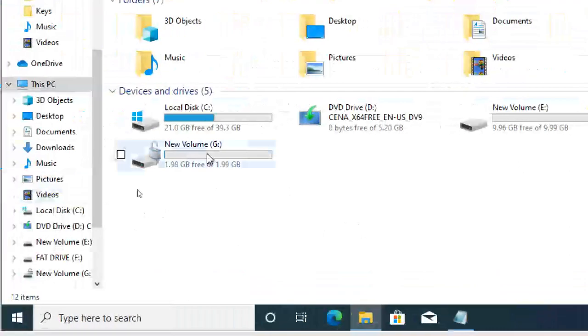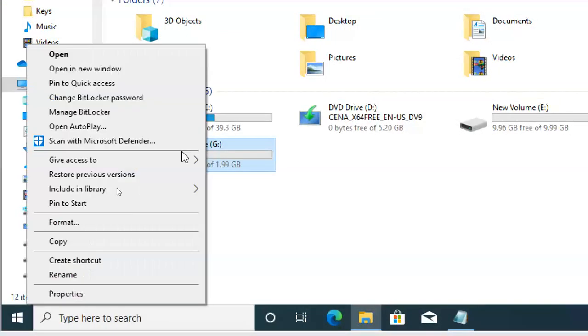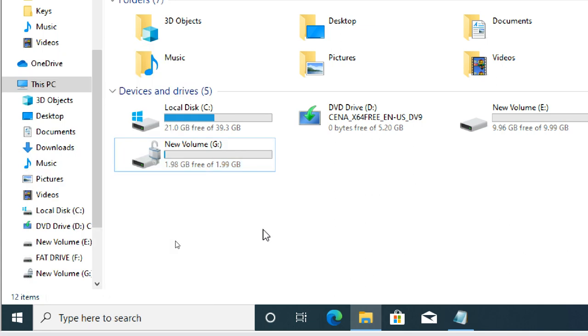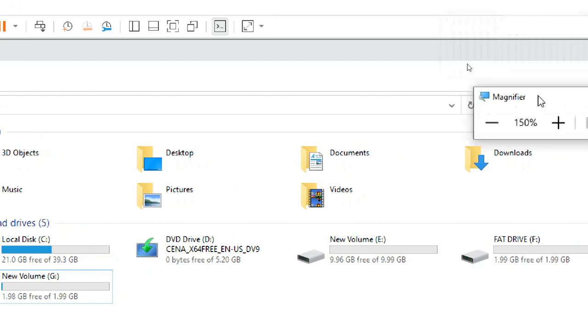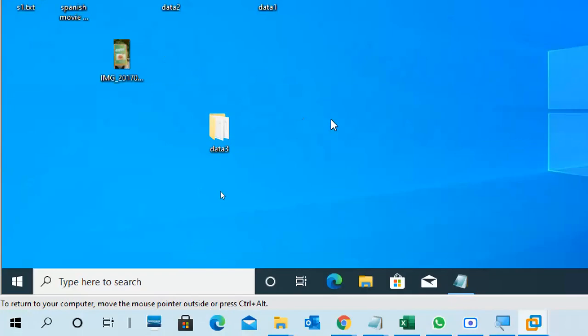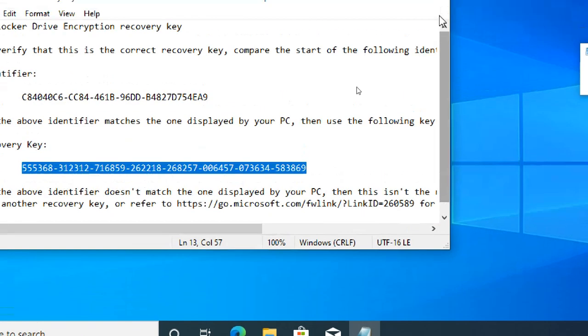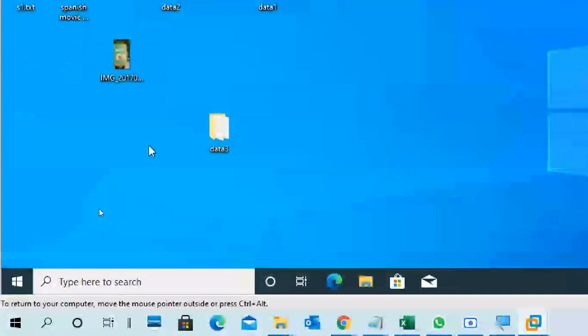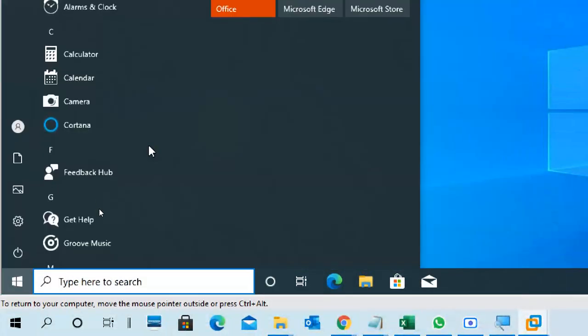Now this drive is unlocked. You can go to change the BitLocker password or manage BitLocker. When you change the password, you again have to generate a new recovery key. Now we'll see how to turn it off from the Control Panel.